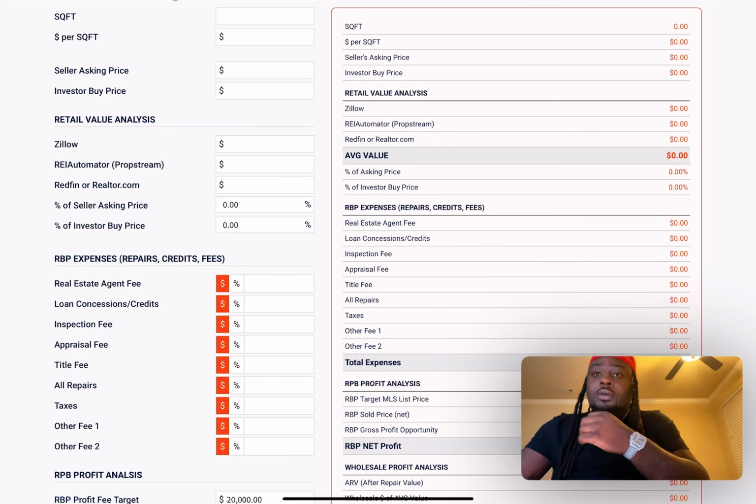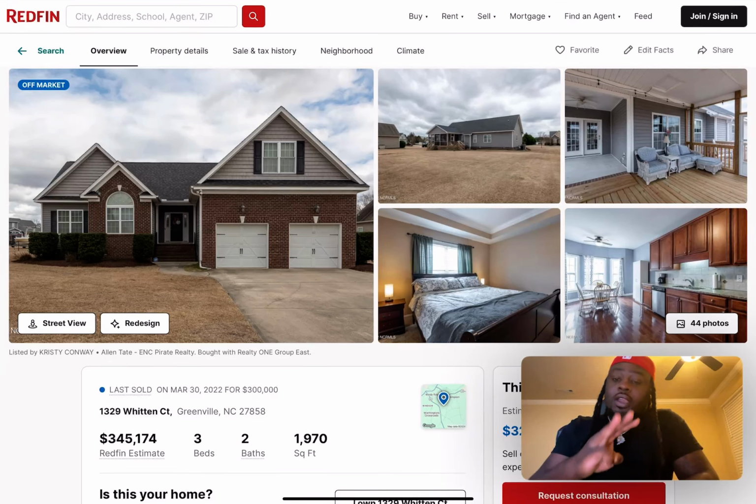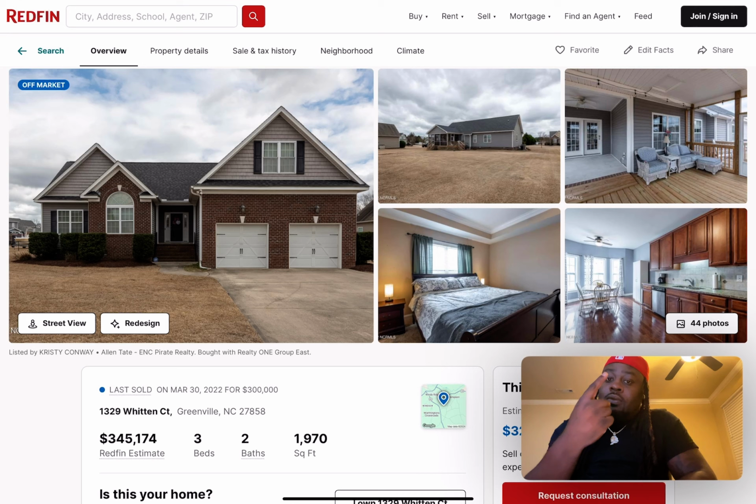For this example, we're going to use this property address, 1329 Witten Court in Greenville, North Carolina. To run numbers, we're going to use three different websites: Zillow.com, Realtor.com, and Redfin. We're also going to use PropStream.